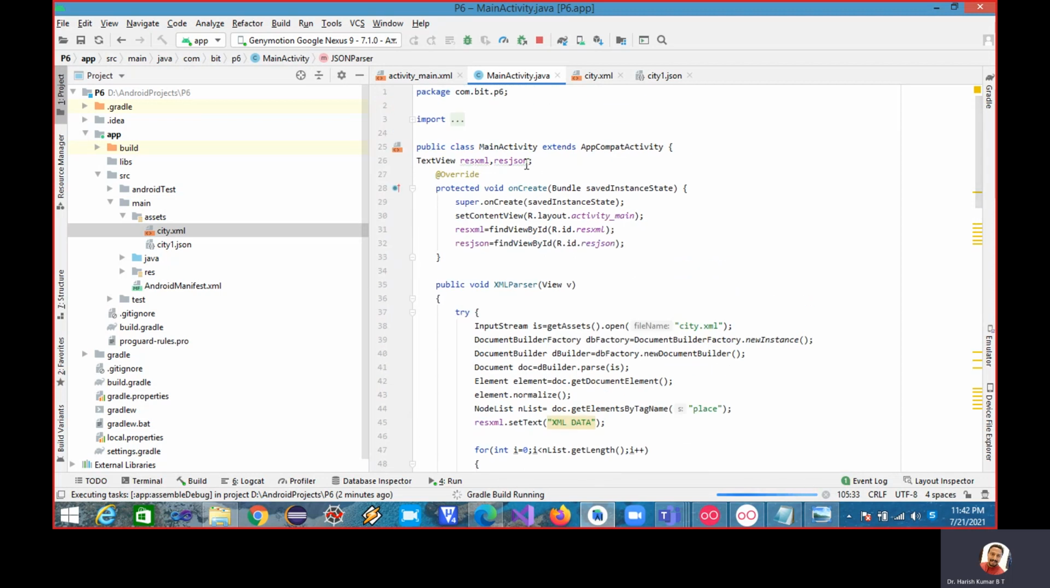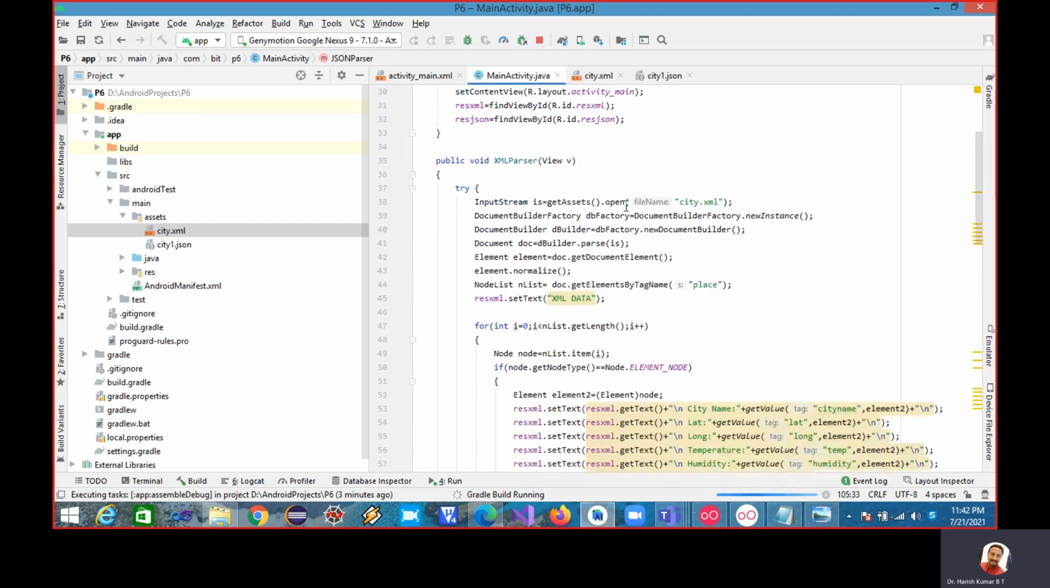Now here I created 2 text view objects. One is res XML, the other res JSON. I made these 2 objects to point to the edit text res XML and res JSON. After that, I accessed my city.xml from the assets.